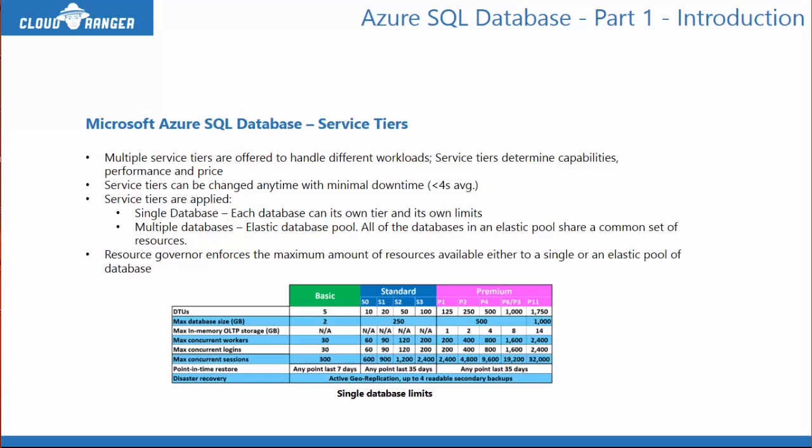Before I get into what kind of power your database needs and what this power is denoted by, I want to talk about how the service tiers are applied. Your service tiers are applied at two levels. One is at a single database level, and one is at a multiple databases level.